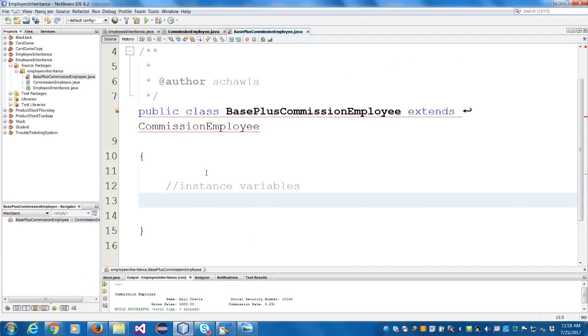So now the instance variables of this class are the same as a commission employee. Every base plus commission employee has a name, a social security number, gross sales, and a commission rate. But by virtue of extending from the commission employee, I may not write them again. I get them from the commission employee, though I have to make a little change. Those are private there. Private means nobody, not even an object, can see them. So how can another class or subclass see them? We'll learn how to do that.